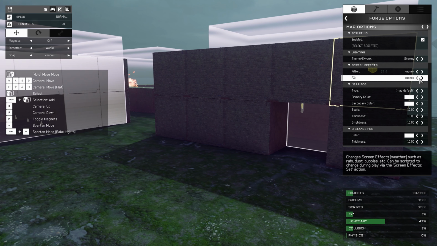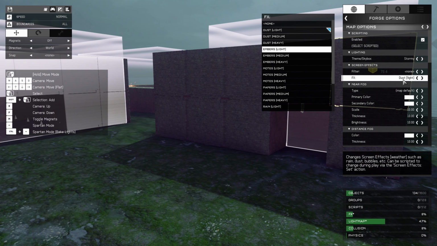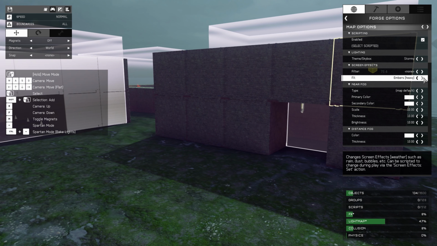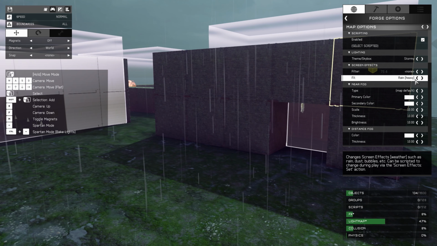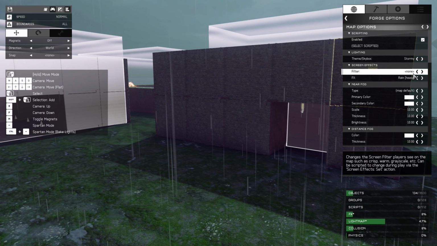So with our effects, we can use a variety of different options. We can use dust, we can use embers, we can use motes, and it's basically particle effects that are used in the game to provide that extra level of depth in gameplay. It makes the place look very beautiful. So we're going to switch to heavy rain, and we're going to leave this alone for now.